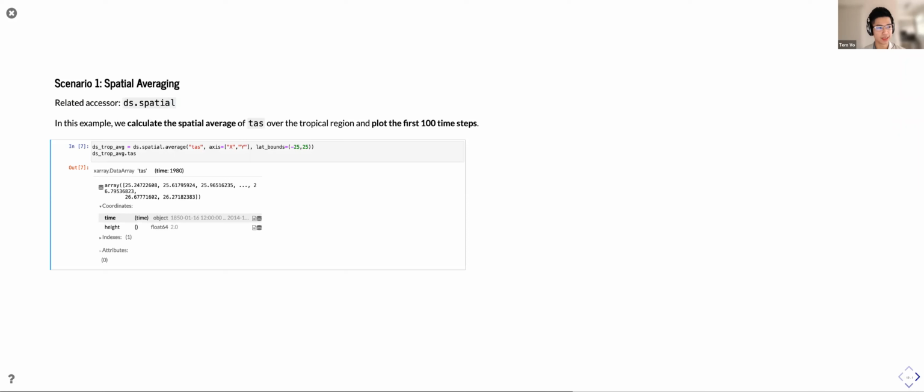So we're basically just performing a spatial averaging over tasks and then plotting the first 100 time steps. So you can see the spatial average method that I mentioned earlier. We're passing the task variable, that's the variable we specifically want to work on, the axis where we want to average over, and then the lat bounds, which represents the region. So this is the tropical region. And then I'm just printing out the object here.